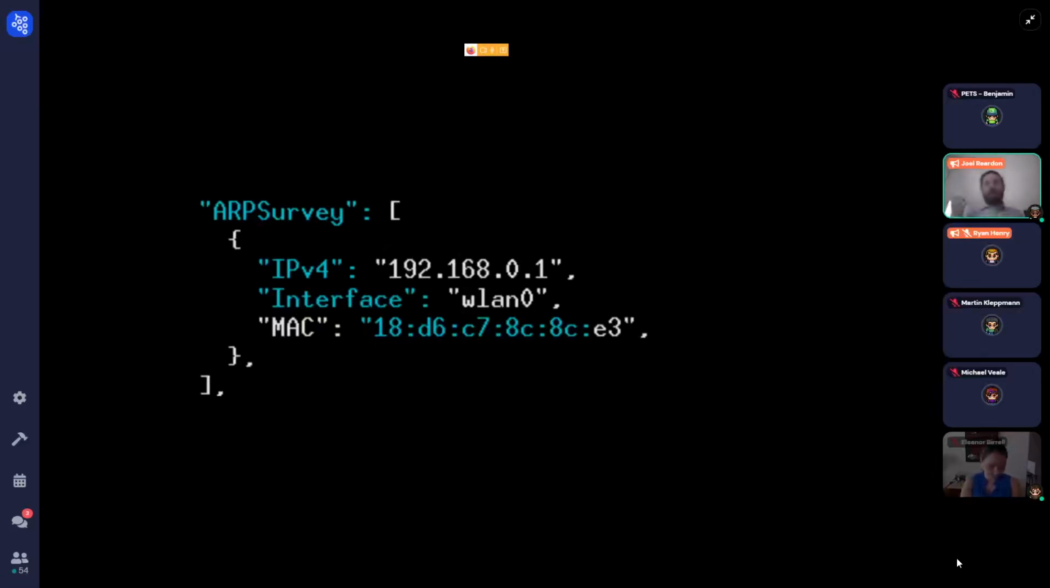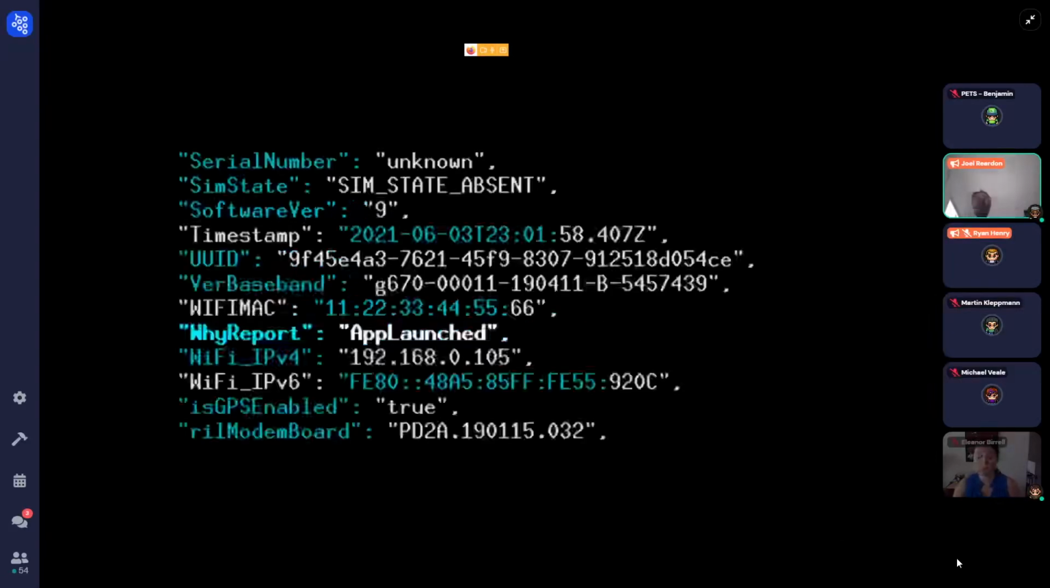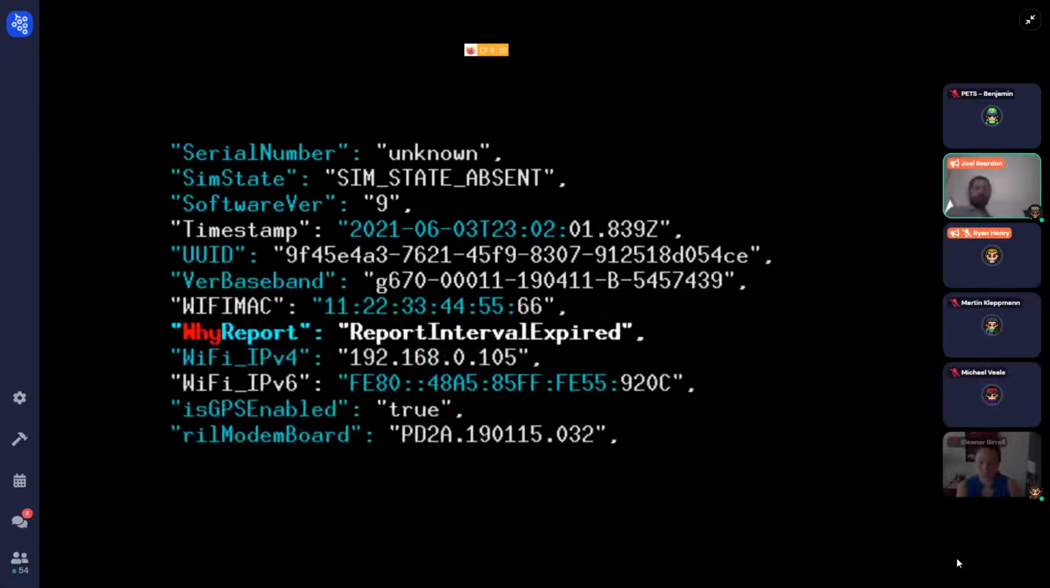Now, you might be wondering, why are they collecting all this? Why report it? And indeed, they even purport to answer that, "why report?" But their answer is not very satisfying. They say because the app launched. Or a little bit later, "why report?" Because report interval expired. All right. Well, not quite a satisfying answer, but still interesting all the same.